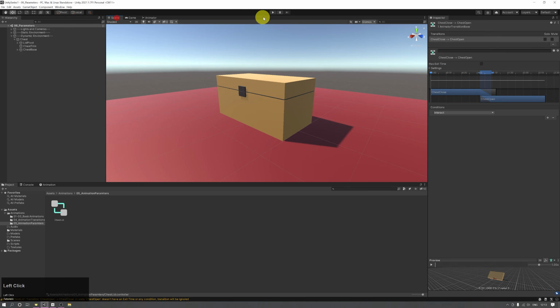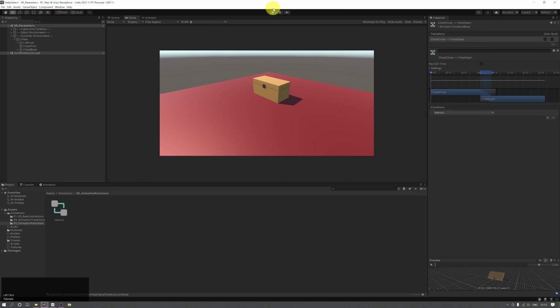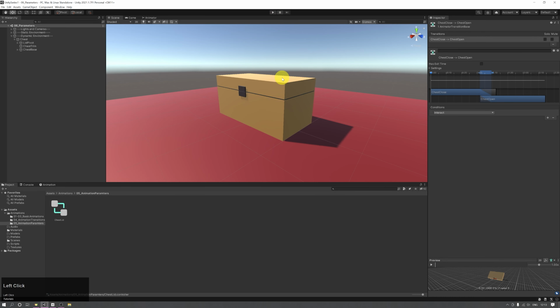So I go back to my scene now and press play, it will no longer automatically start playing that animation clip. Cool. And in the next one, I'll show you how to set up the scripting portion of this interaction.